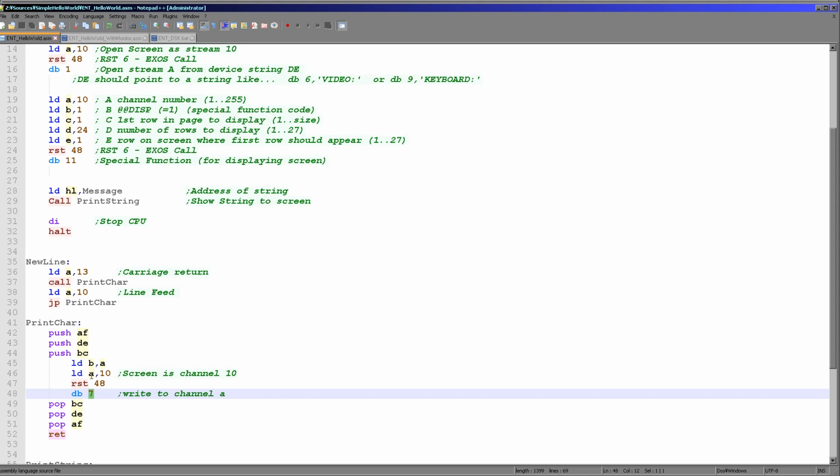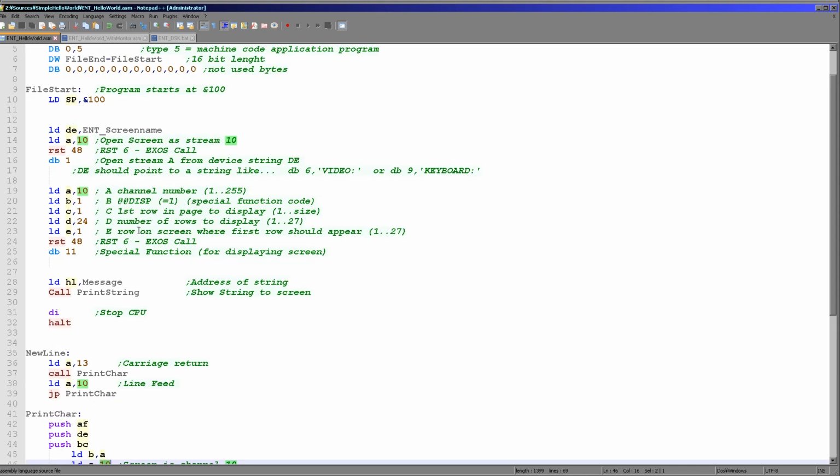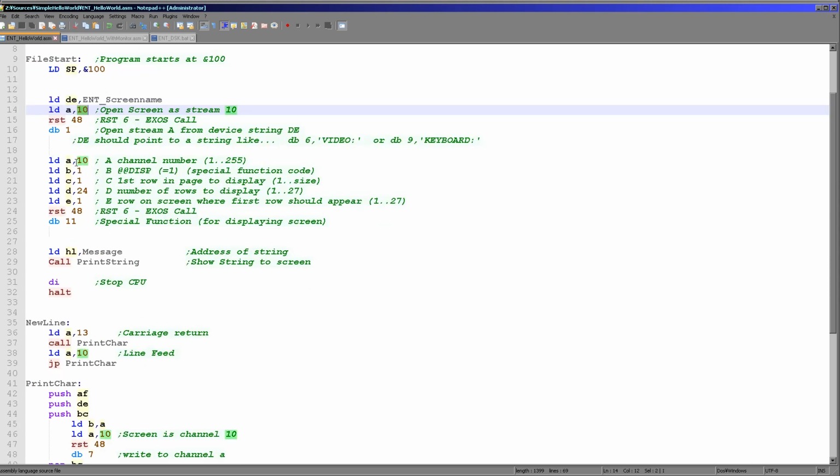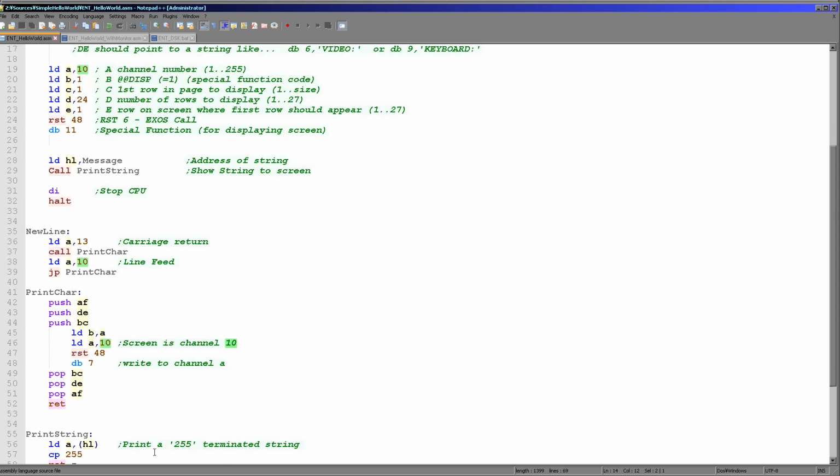Now the channel is in the accumulator, so we want channel 10. We could use any channel here. We could change this to channel 11. That would work fine, as long as we use the same channel here, here, here, and here. That would work just fine. And then this will write the byte in B to the screen.